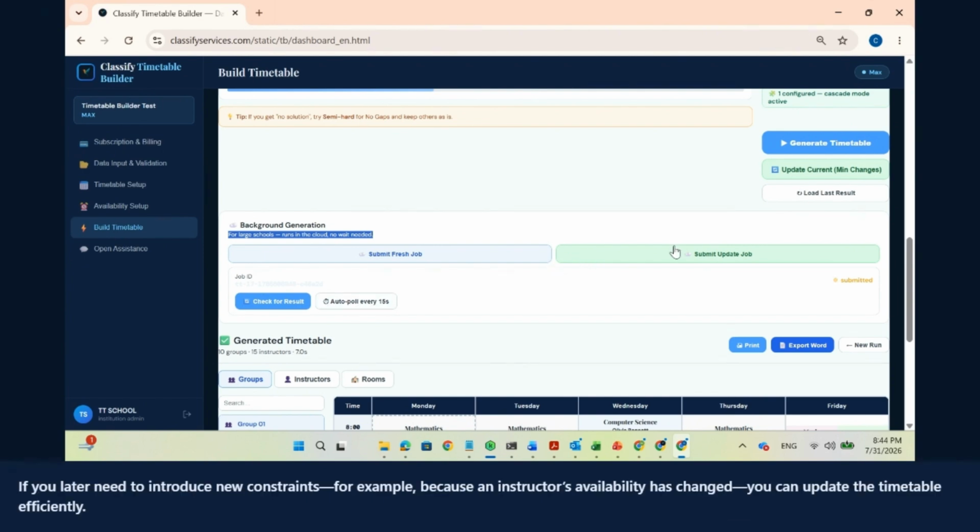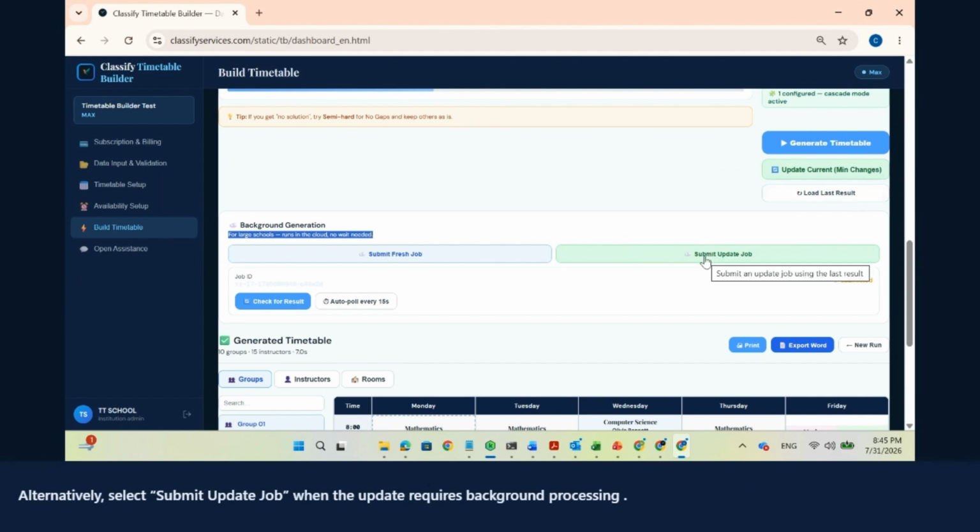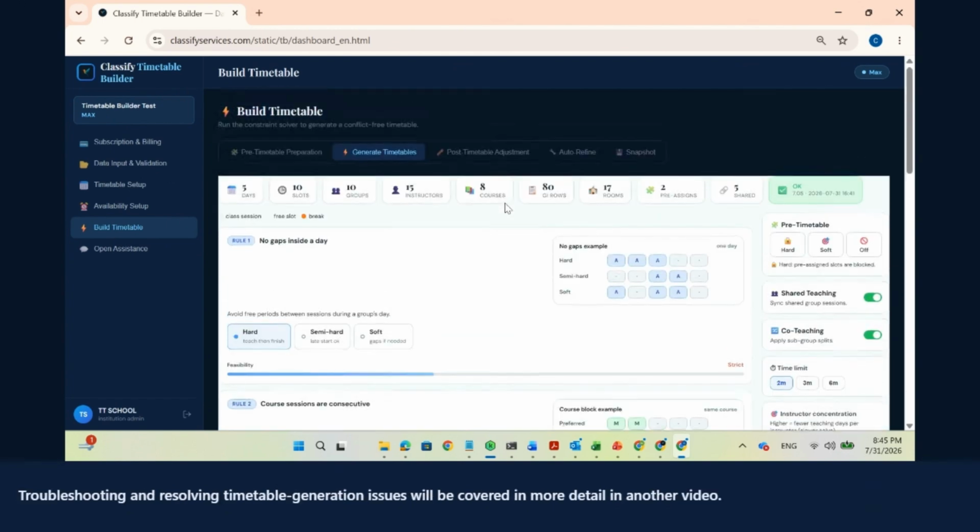If you later need to introduce new constraints, for example, because an instructor's availability has changed, you can update the timetable efficiently. Use Update Current with minimum changes for a quick recalculation that preserves as much of the existing timetable as possible. Alternatively, select Submit Update Job when the update requires background processing. Troubleshooting and resolving timetable generation issues will be covered in more detail in another video.